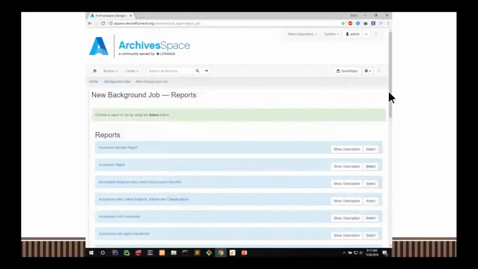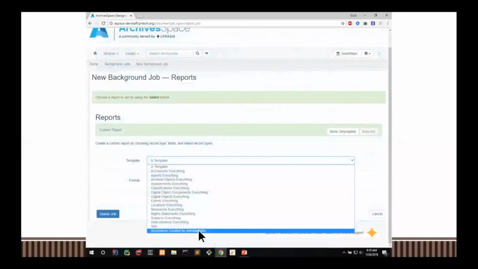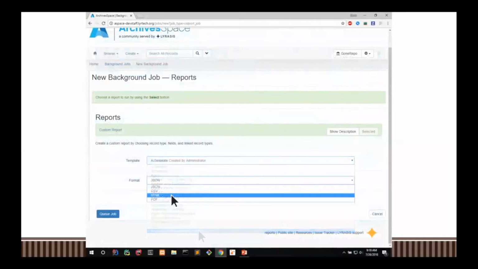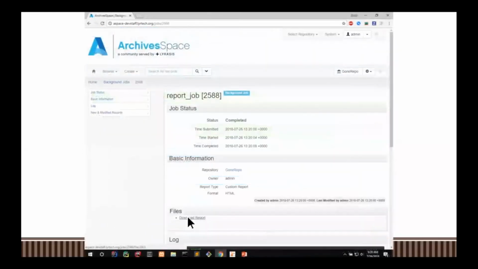And now custom reports will be listed as a report type on this page. So scroll down until you find it. It's right there. And then you press select. And then we will select the template we just created, which is sessions created by administrator. Select the format, we'll do HTML again. And then you queue the job. And when it's done, download the report.